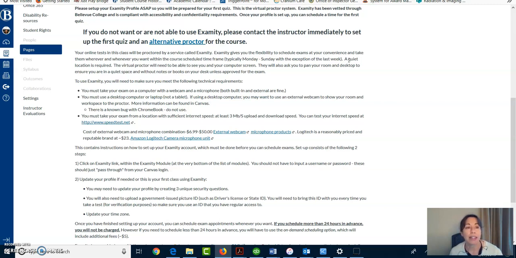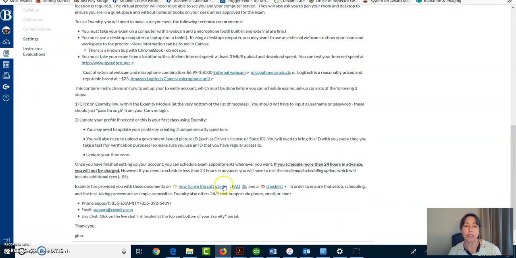So please be aware of that, and if you have any questions, please feel free to get a hold of your instructor. There are some extra documents down at the bottom here of how to use the software, the Examity software, frequently asked questions for students, as well as a checklist of things that you might want to be prepared with ahead of time, your ID, the webcam, the speed test, those sorts of things. They also have some support information here, phone numbers and emails, as well as live chat if you have any questions about Examity.